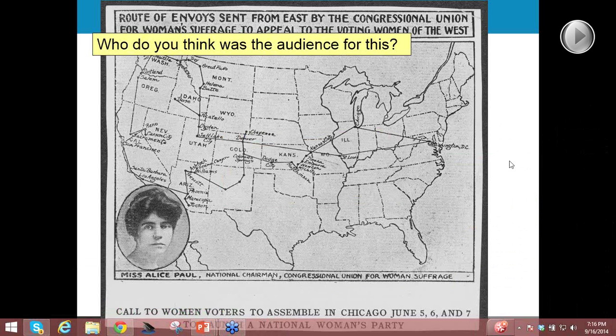I would press all of you, as you're answering these questions, to give us just a little more information about how you came to form your answers. If there's something you already know, or something that you see in the map, that would be great. Susan says women who already had the right to vote in the West. Again, I'd invite you to give us a little flesh on those answers.